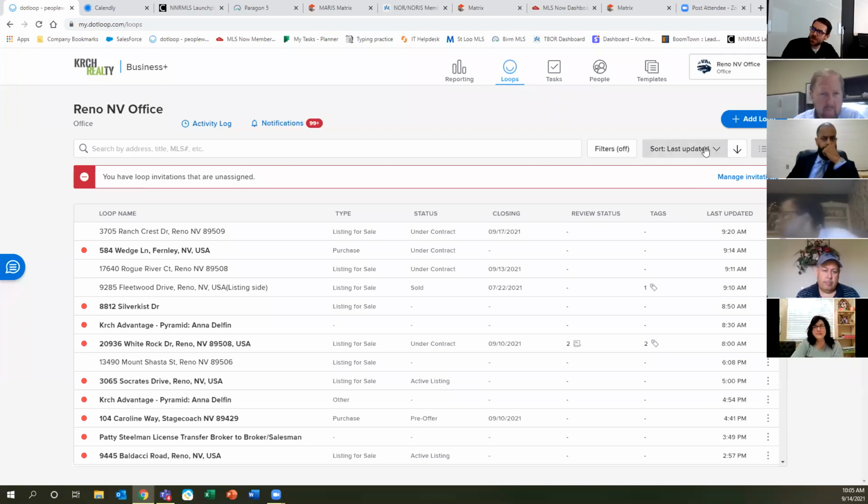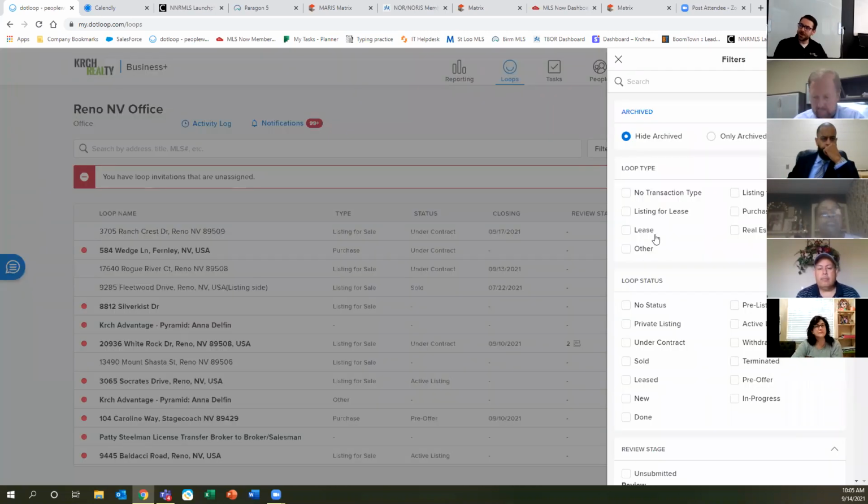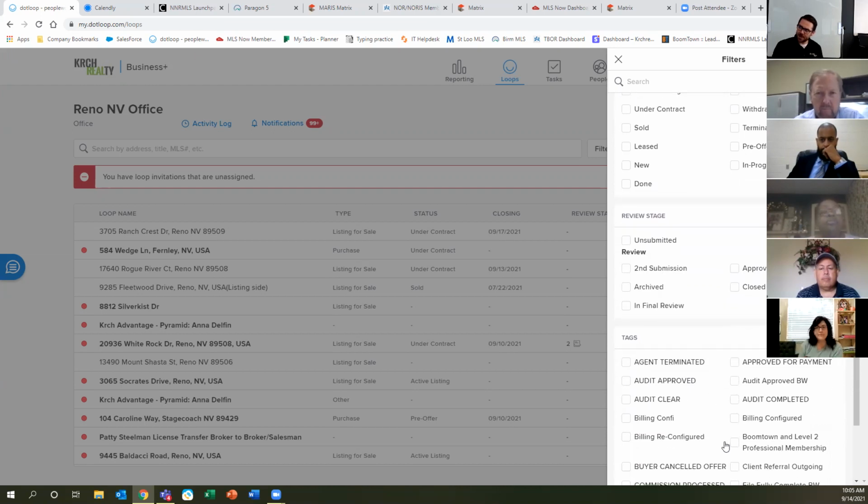Additionally, you can sort your list of loops. Now, I've got a lot of loops listed here. You guys will only be able to see the loops that you've been invited to or you've created. And then once you're in this screen, you can filter all the loops by various criteria. So you can never actually delete a loop. You can only archive it. So if you want to see the ones that you've archived, you switch the view to only archived right here. Under loop type, you can filter by that. You can filter by loop status, review stage.